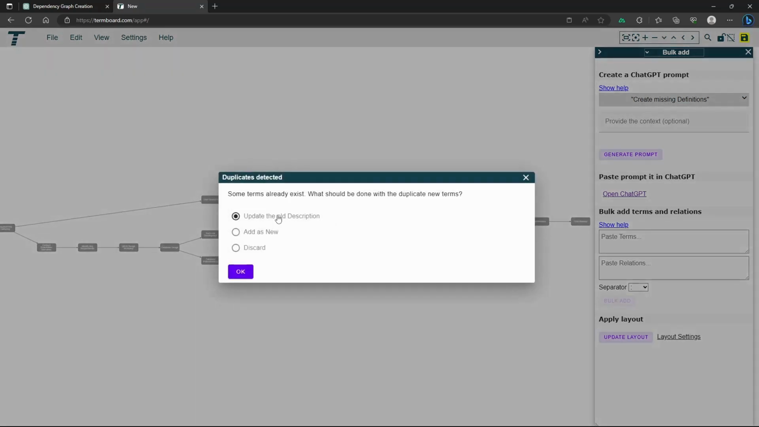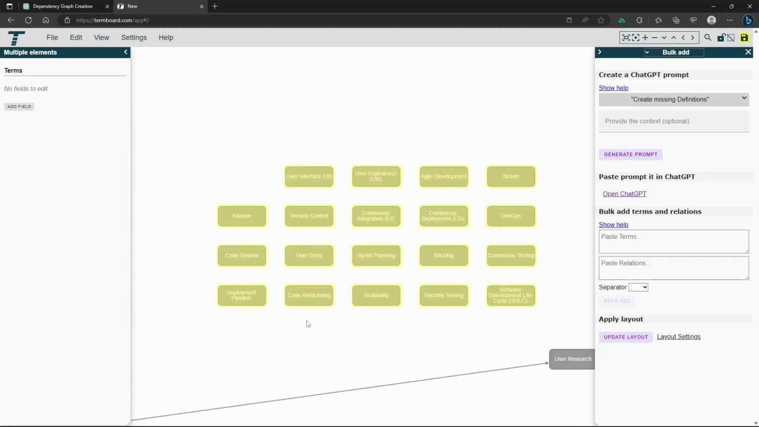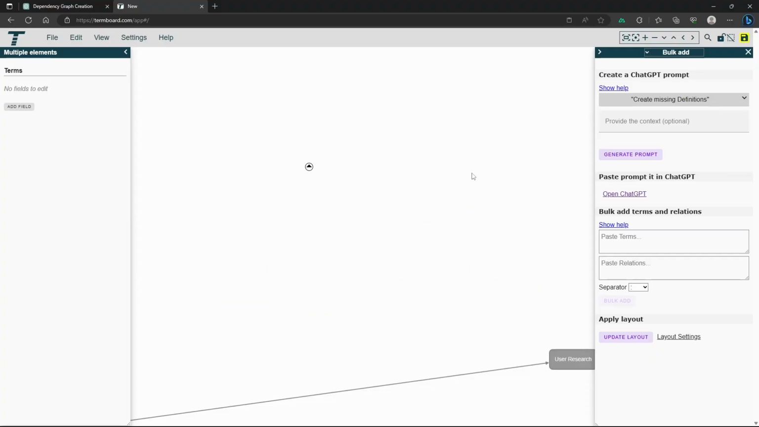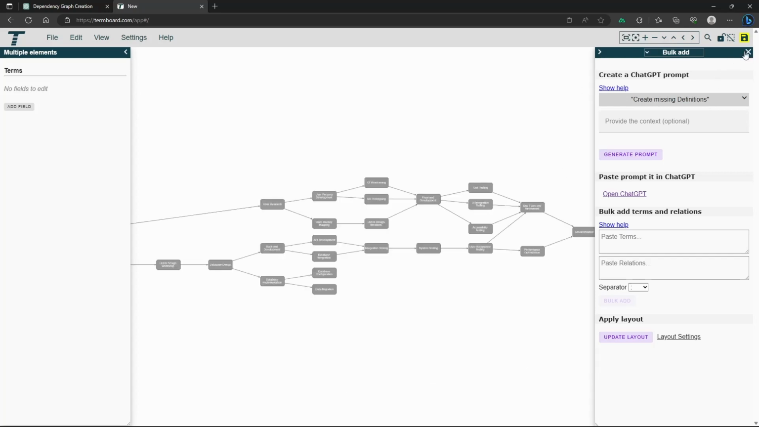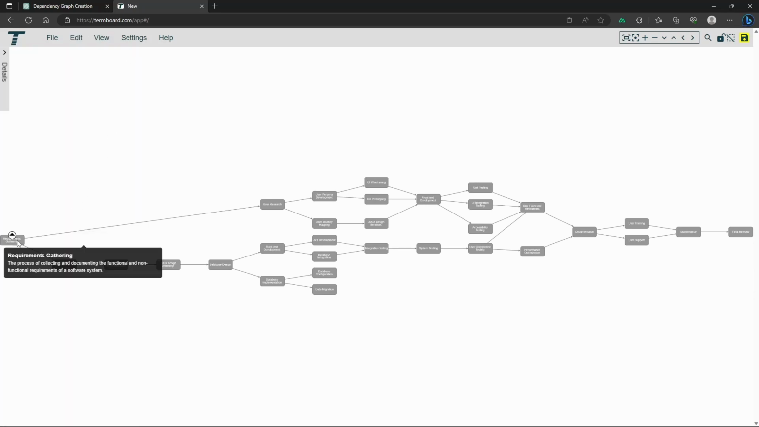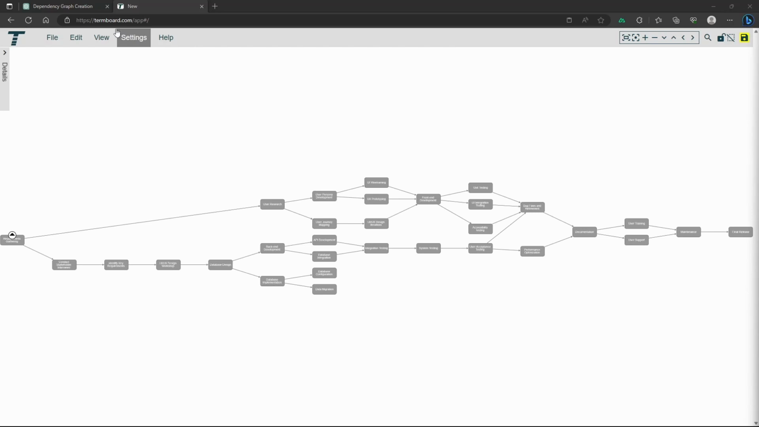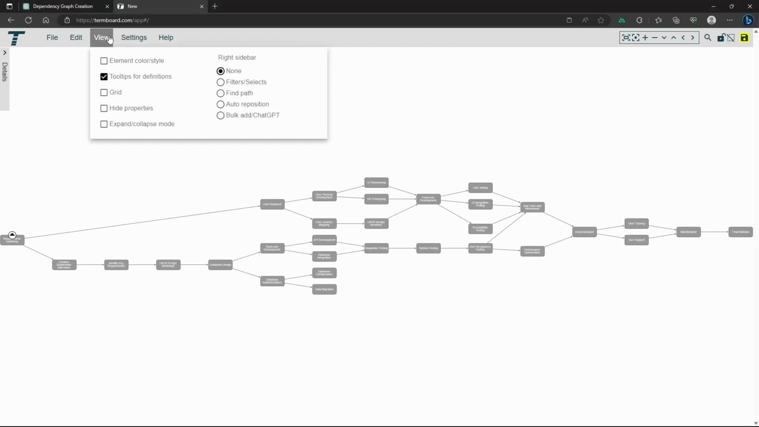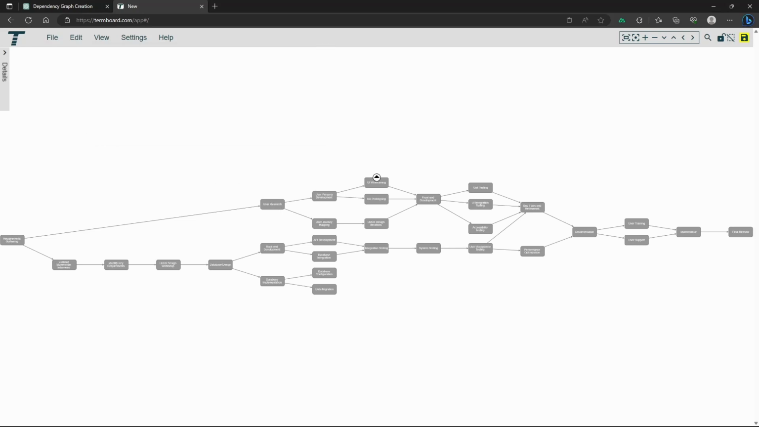Please be aware that some new terms may be generated during this step. In this example, I'll delete these additional terms as they are not part of the dependency graph. If you prefer to view the definitions upon hovering over the terms, you can enable this feature in the View menu. Finally, I'll quickly save the progress so that I can continue working on it at a later time.